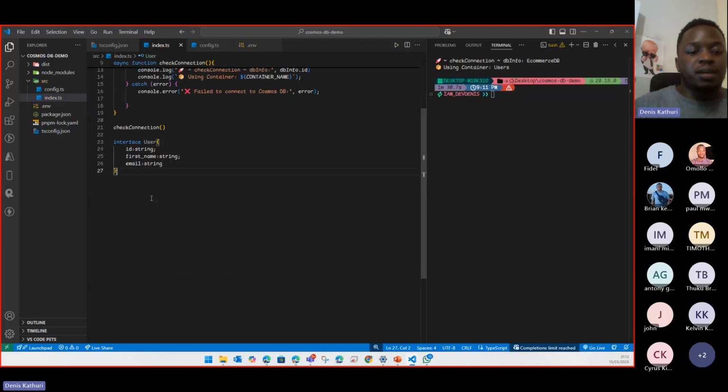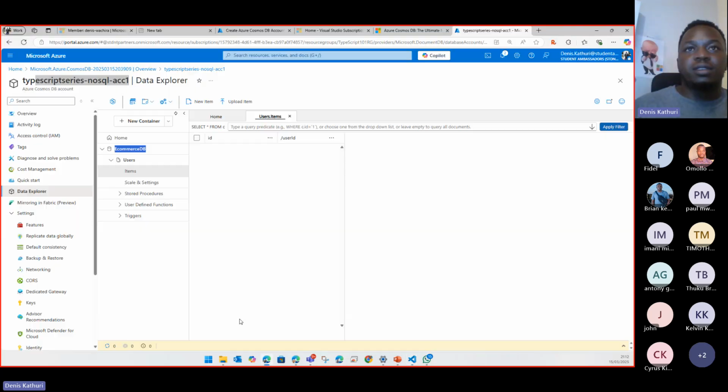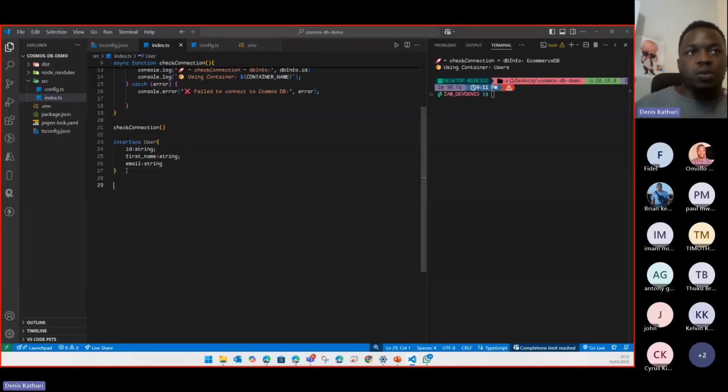Now with this, I want to add a user on this database. We can do it on this Data Explorer, and with a new item, you'll be able to create that using the Data Explorer. But I want to add that in VS Code here. So I want to have a function to add a user on our database. So an add user function.